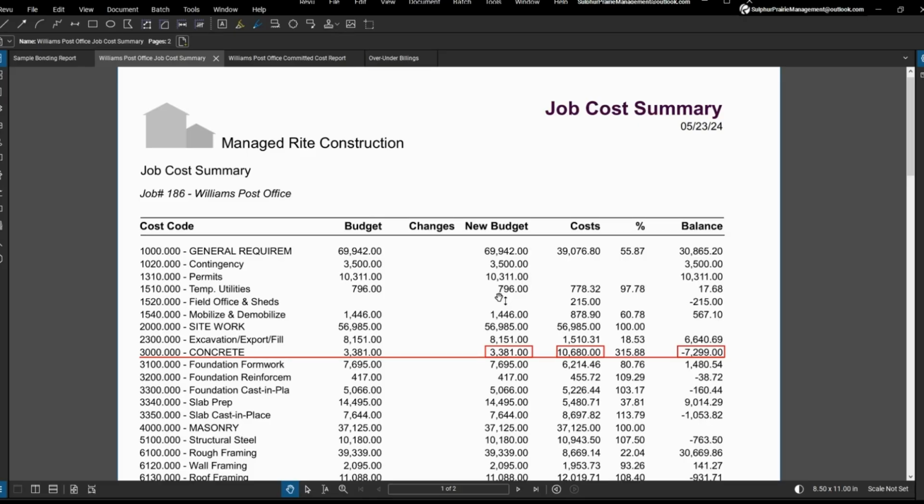Taking the WIP report numbers at face value leads us to make decisions to buy new tools, a new piece of equipment, or take an owner's draw, thinking there's money for it. But the data isn't right, and the only way you'd see it is through this report. Look at code 3000 for concrete. There's a budget of $3,381 with no approved changes, but $10,680 has been spent on concrete material.